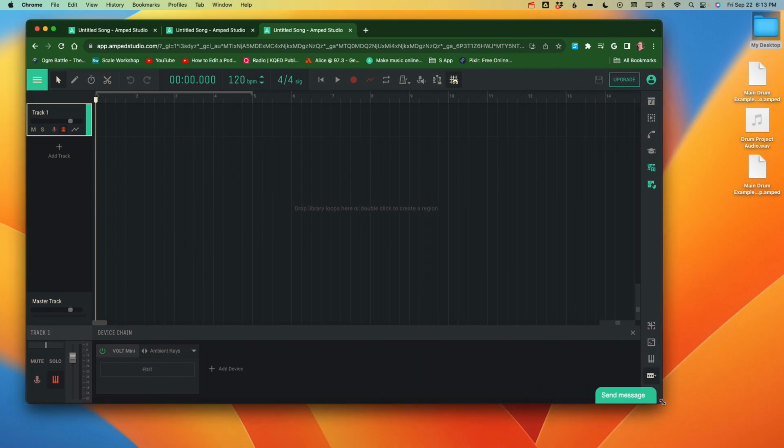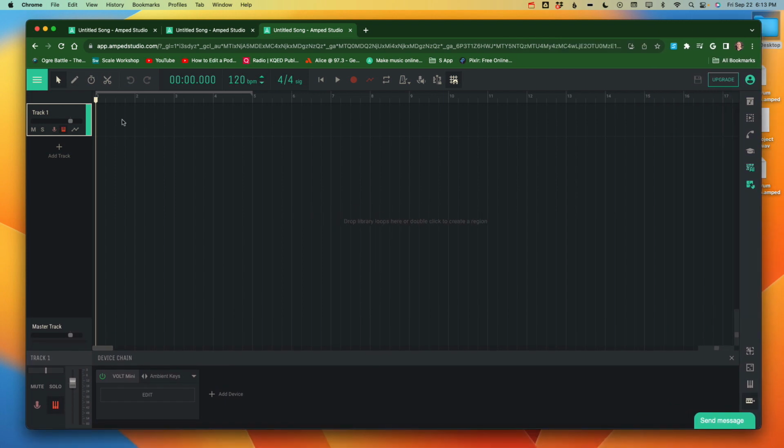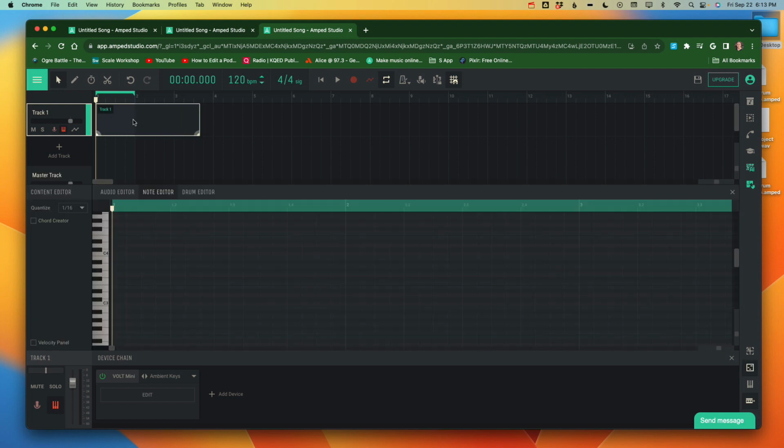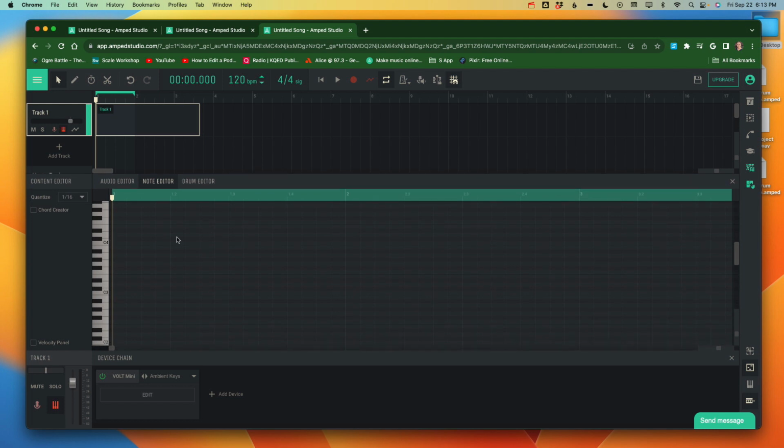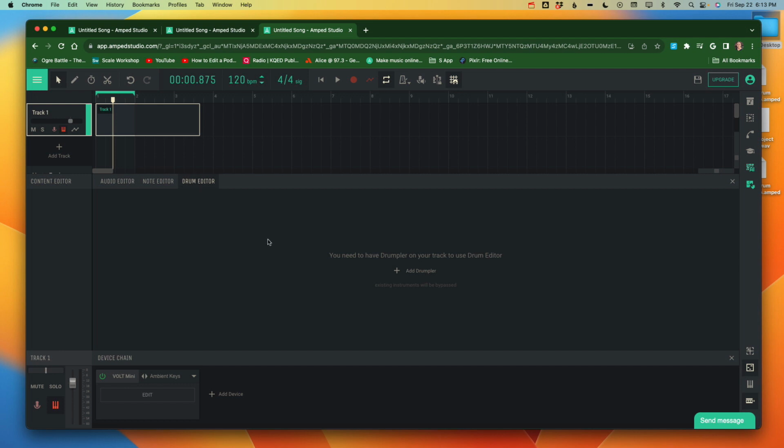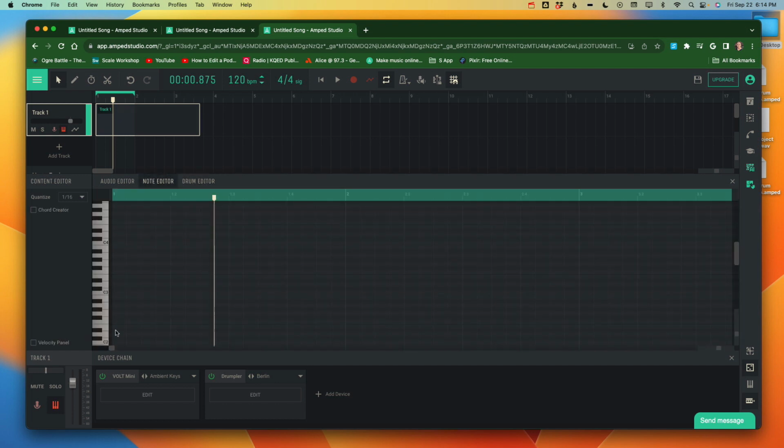A lot of people are making this kind of music with sequencers. So for example, when we make a region here in the track and open up the note editor, we have this grid that corresponds to time. We've been using the time to sequence rhythms, and you can use the note editor or the drum editor. If we add a drumpler in here, each layer of this grid corresponded with a drum sound, and the pitches correspond with the drum.